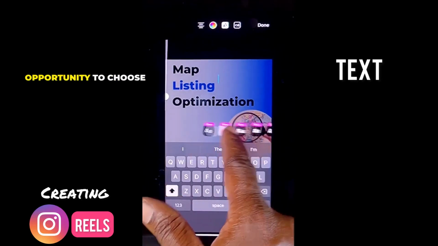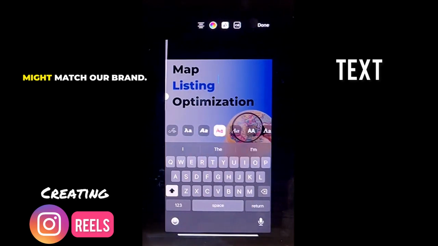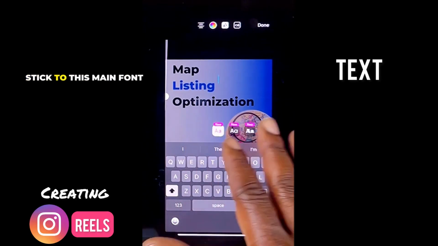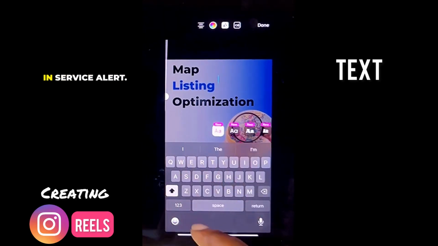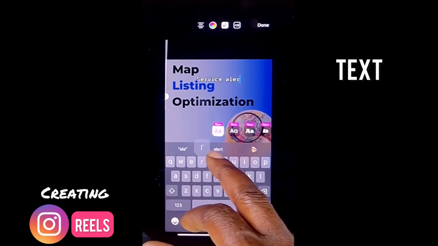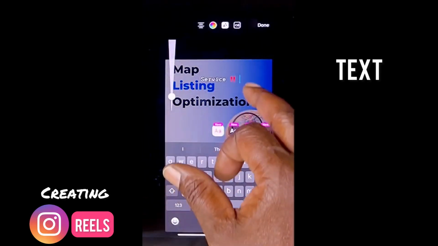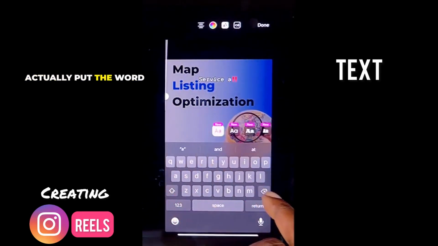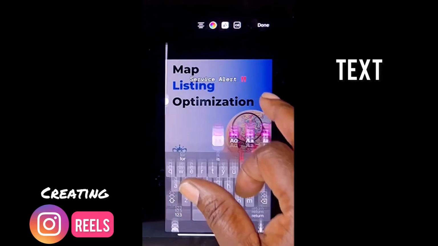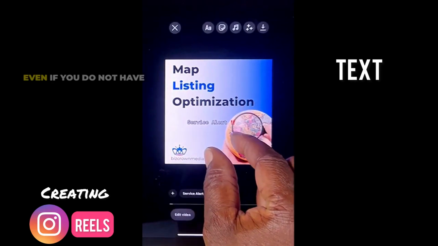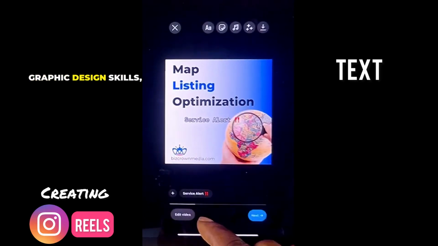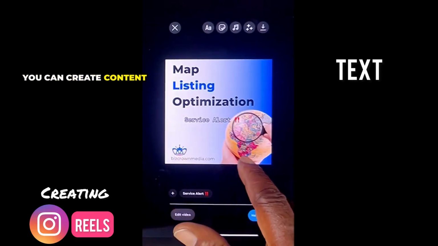It gives us the opportunity to choose different fonts that might match our brand. We're just going to stick to this main font here. Now we're going to type in service alert. Why? Because we are marketing this service. That's what we're doing here. So go back here and actually put the word alert. Now, as you can see, even if you do not have graphic design skills, you can create content like this.